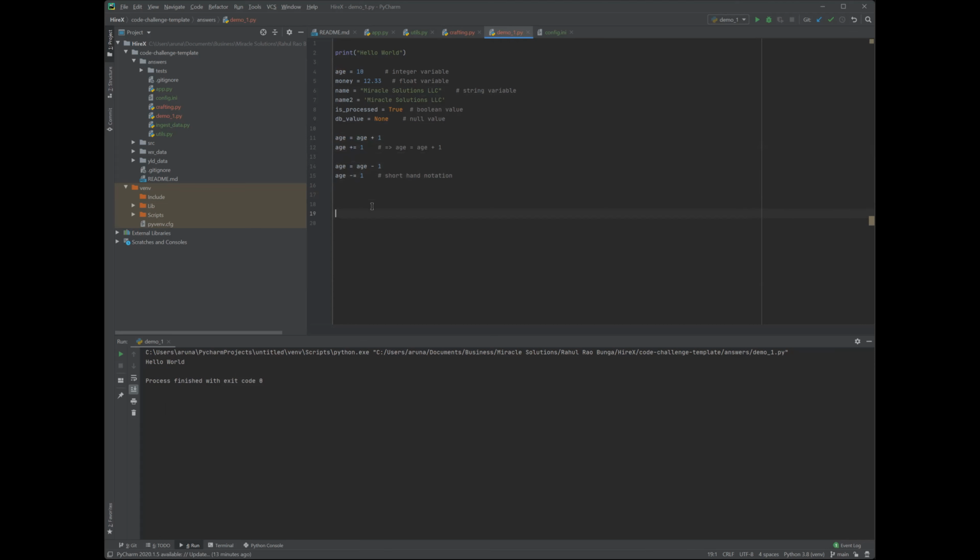In Java and other languages, you have something like plus plus and other syntaxes, but in Python you don't have the plus plus. You have the shorthand notation, which is age plus equal to 1. Now you can also do multiplication operations. Age equal to age times 2, or using the shorthand notation, age star equal to 2. That means you are multiplying the age by 2 and assigning the value back to age. It's the same thing with division and other operations.